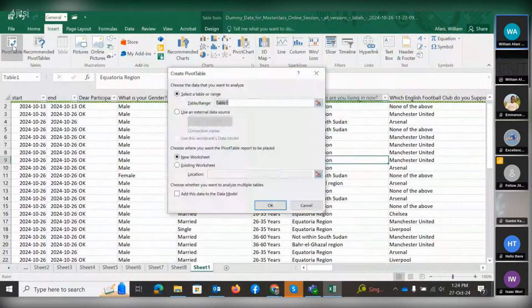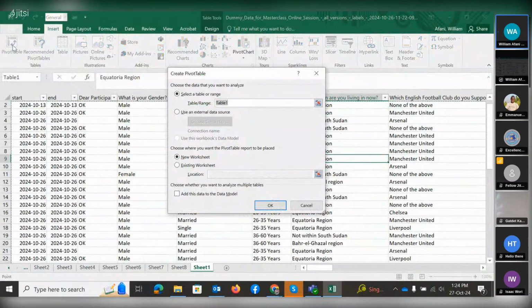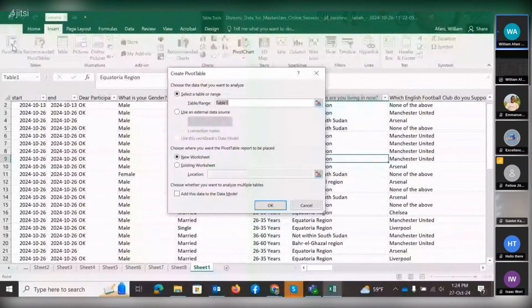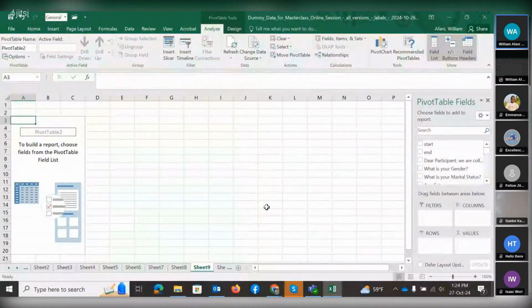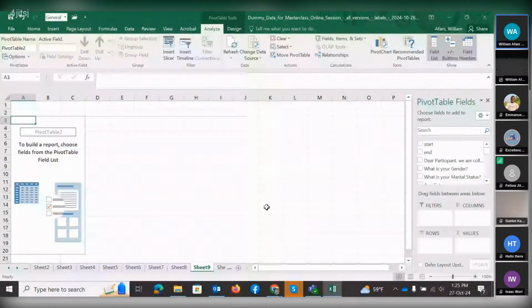You insert pivot table. When you click on pivot table, Excel will ask you, on this table 1, do you want to put your data where? On a new worksheet. When it brings this, you just click OK. It will bring you to a new worksheet. On this new worksheet, at your left-hand side is where you're going to build a report, and the field list is on your right-hand side, the pivot table fields. From these fields, you are going to check the question that you are analyzing.